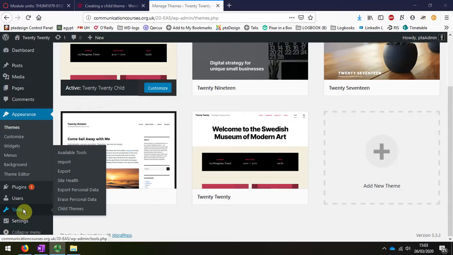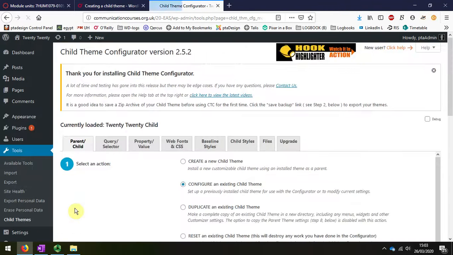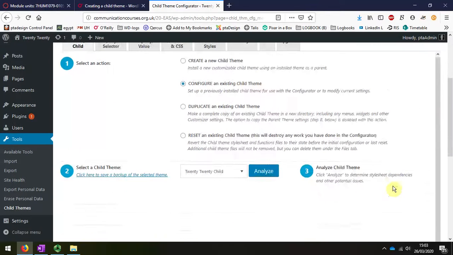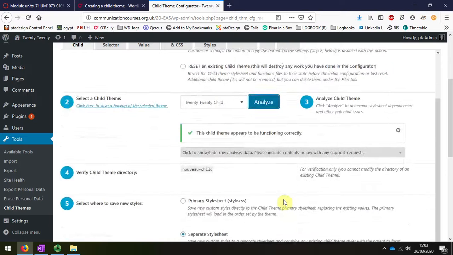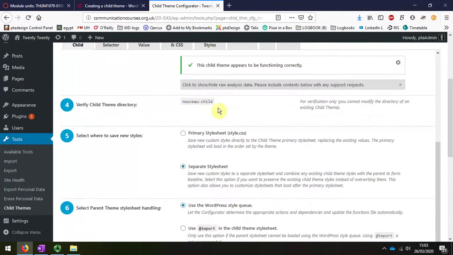So I go down to Tools and Child Themes. And when that comes up, I can see that I've already got my existing child theme, so I want to configure the existing theme. I'm going to scroll down and choose that one. I click Analyze, and when the answers come up, I can see that it's called Nouveau Child.